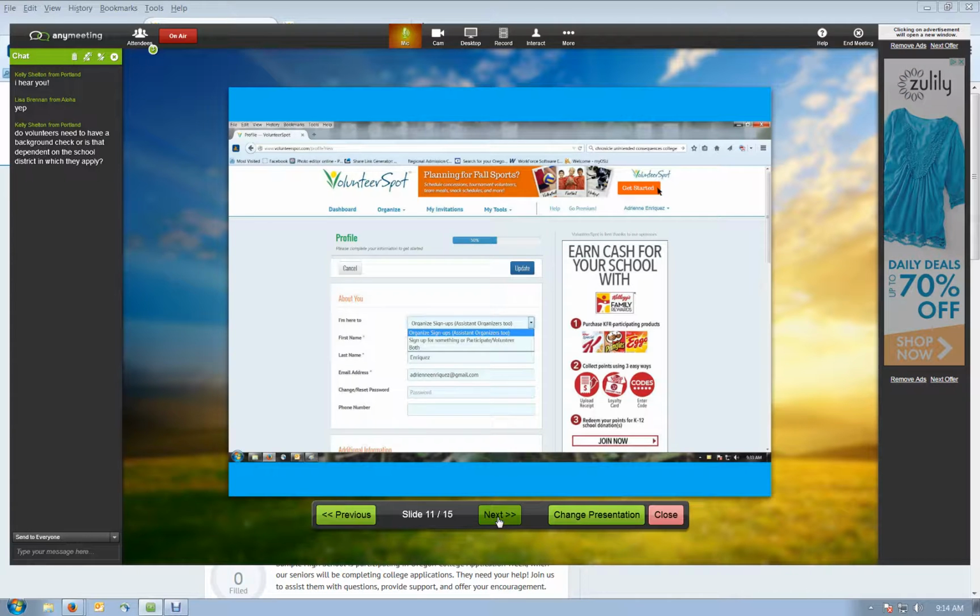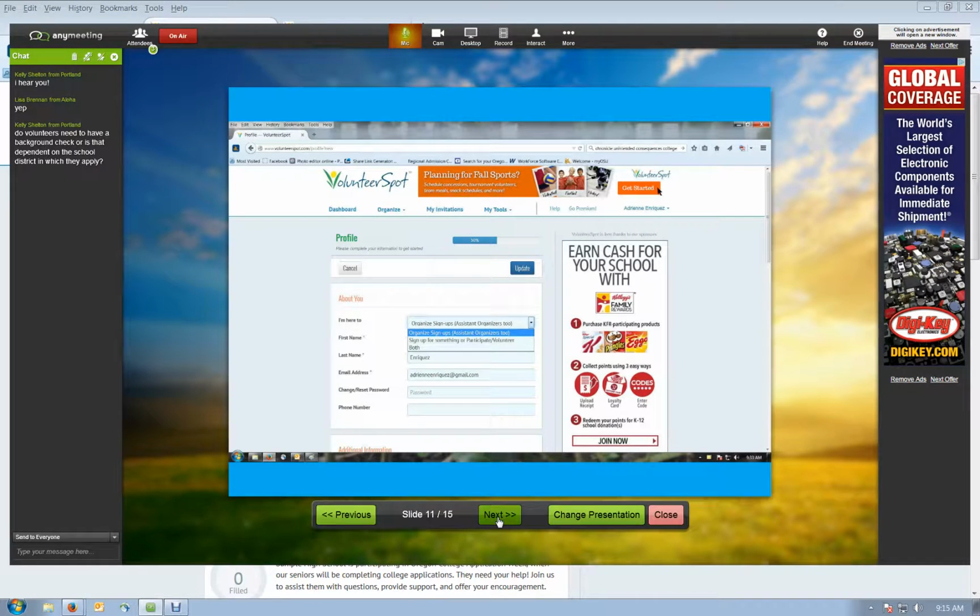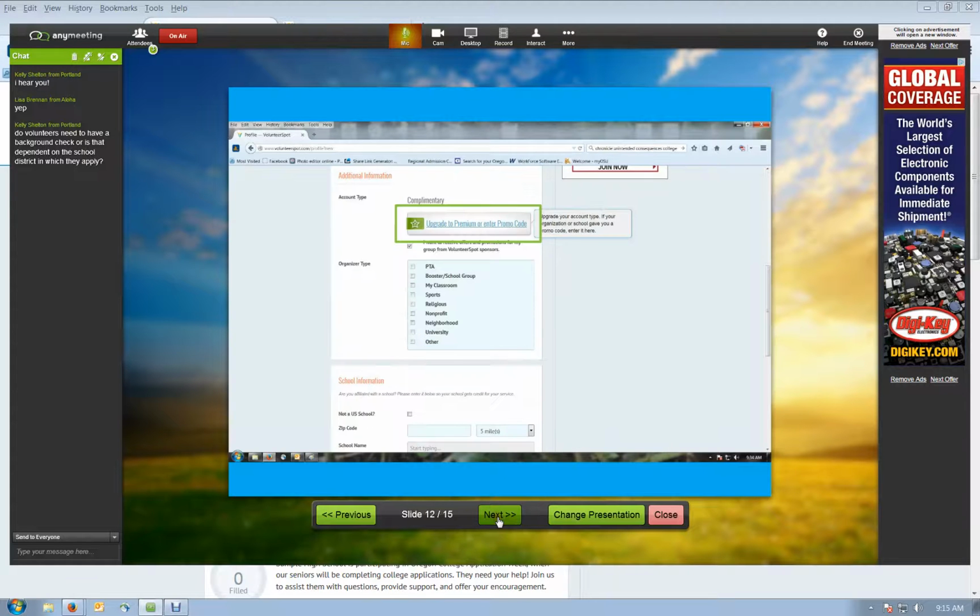You'll complete your profile. There's some information here. You're going to choose that you are wanting to organize signups. You'll make that choice. And then here's the part that's different. You'll scroll down a little bit, and under account type, you could choose complimentary.